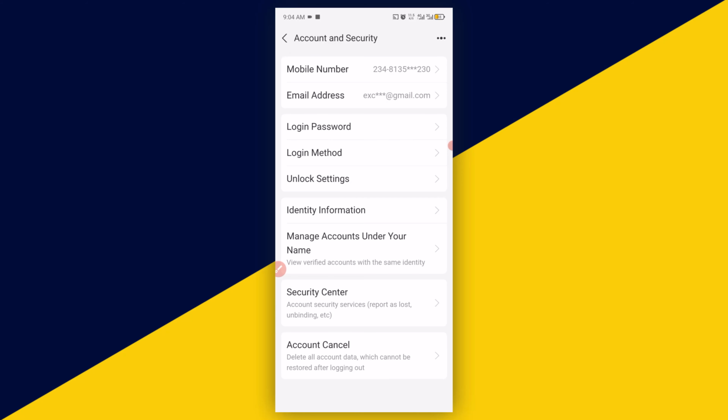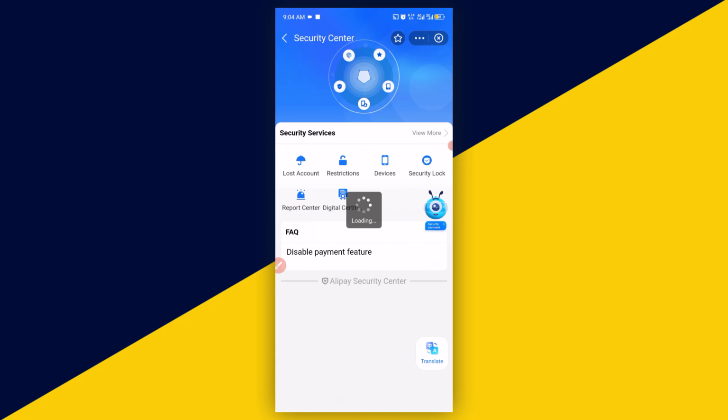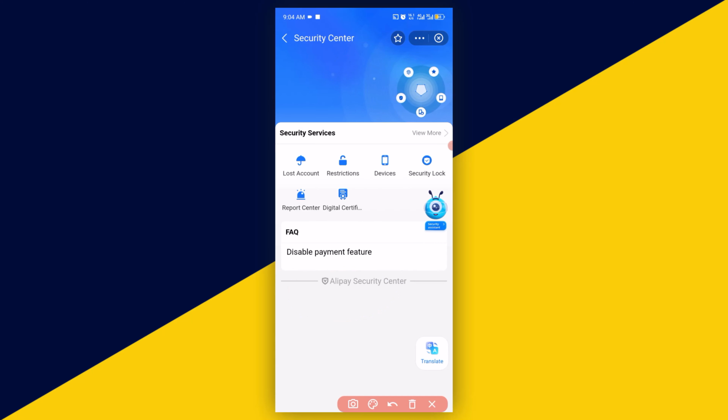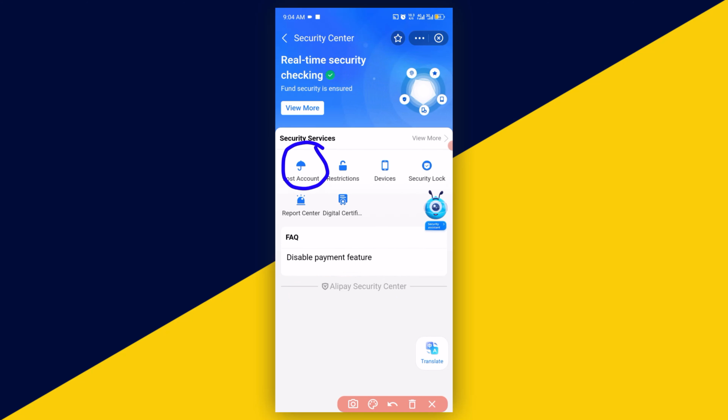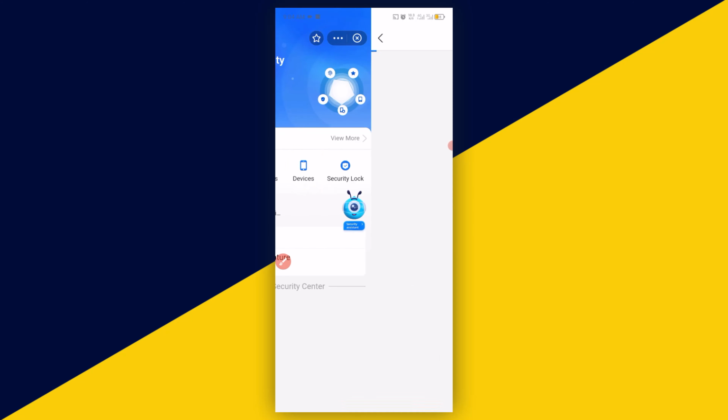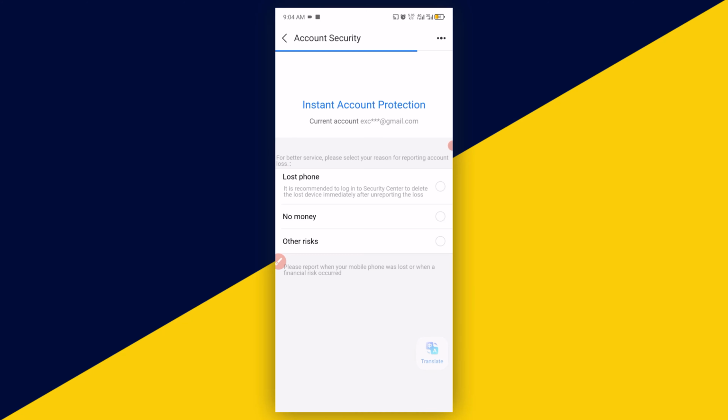That's going to take you right here. The next thing you need to do is to go to security center. That's going to take you right here. Next thing you need to do is to simply click on lost account. Then you'll be taken right here.